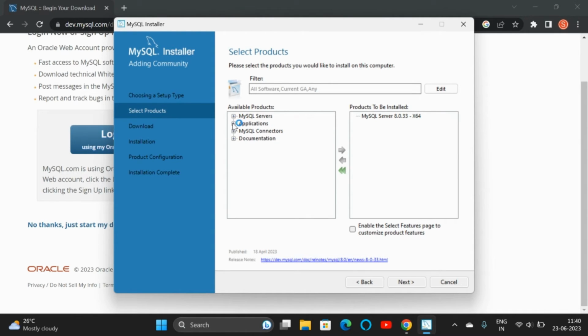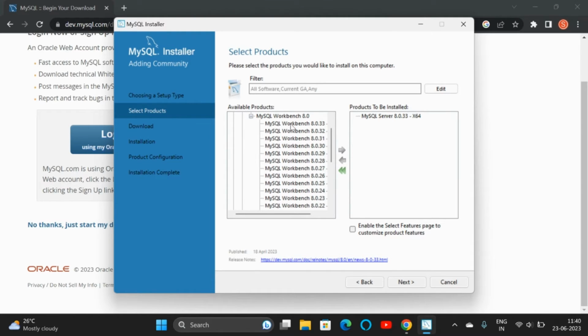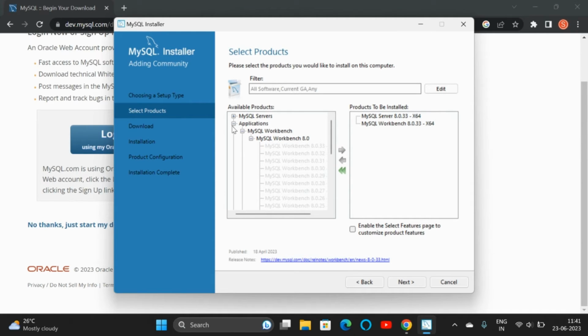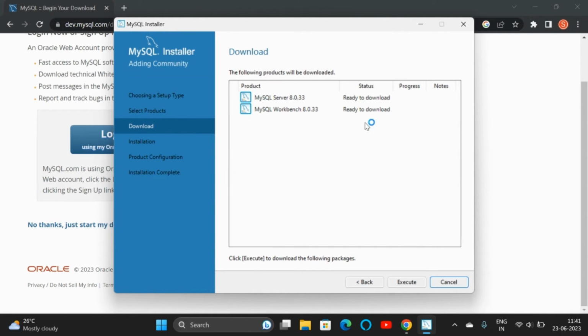And we are going to install one more thing, the workbench. Click on the plus one, and select the same version, 8.0.33. Click on the arrow. So as of now, we are installing only these two things, the server and workbench. We are not installing any connector or shell. As of now, we need only these two things. So click on next. It is ready to download.